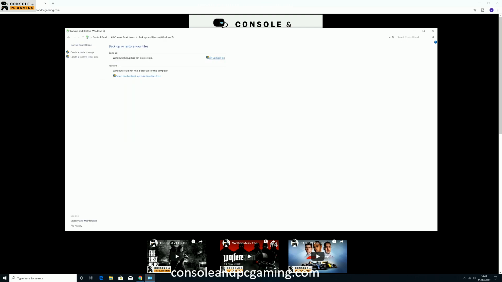Now you'll notice it says Windows 7. I have no idea why it says that, but it's not just for Windows 7. It's for Windows 10 as well. So now you've got Backup and Restore, and it says Windows Backup has not been set up. You can click Set up backup, but that is to do with files, like I said before.